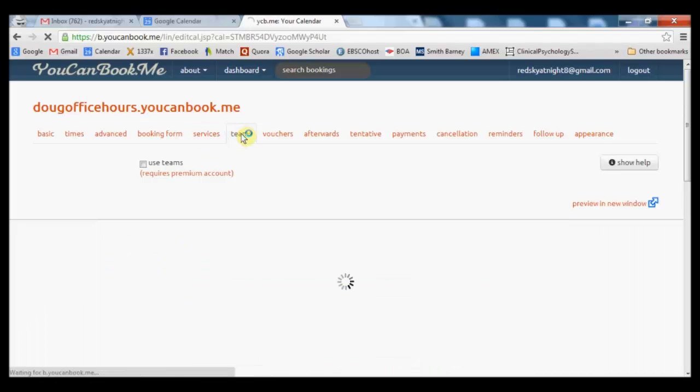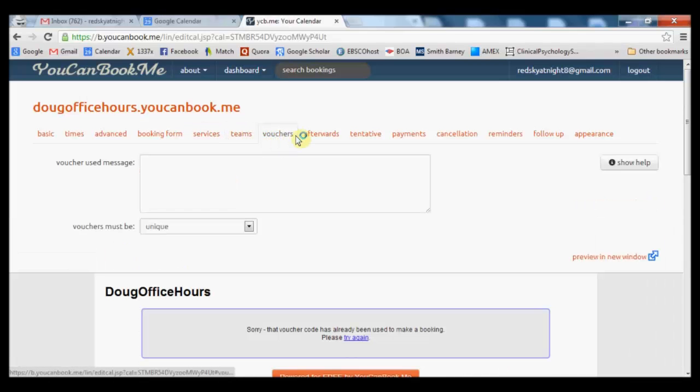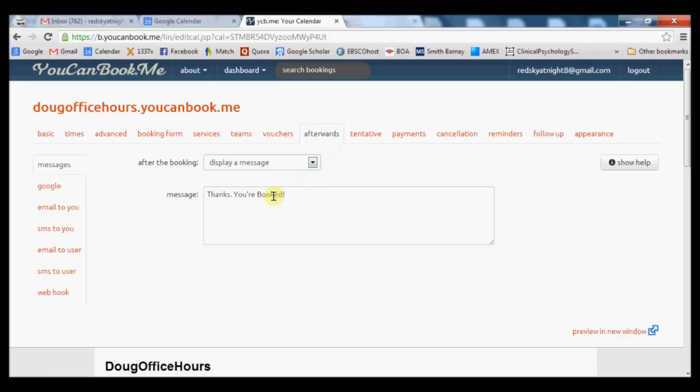So a number of these additional options are only available to premium customers, paid customers, but this is free. So a number of these features aren't available to us. Right here, we're indicating what message we want to pop on the screen after our student has successfully completed a booking. So we might tell them to find us in McGuire Hall. Just remind them.